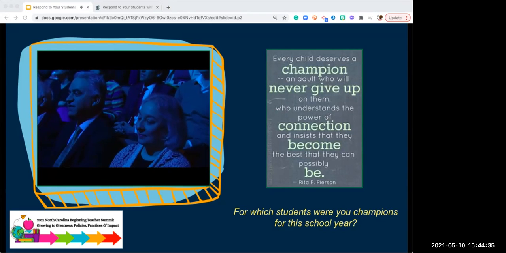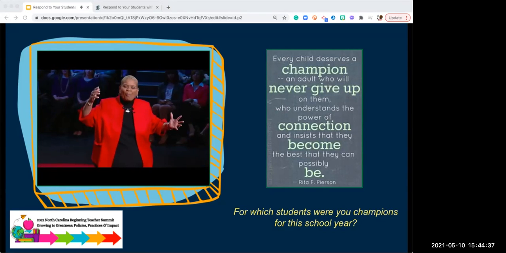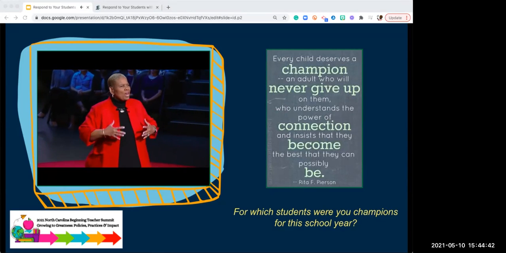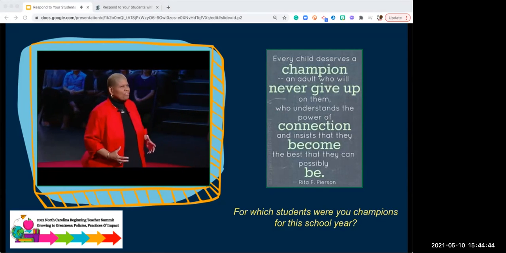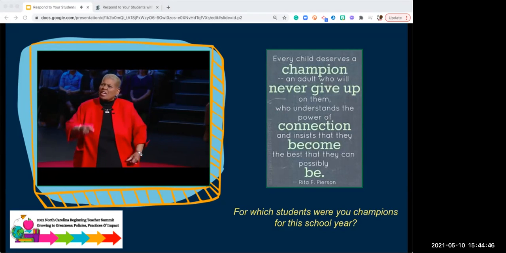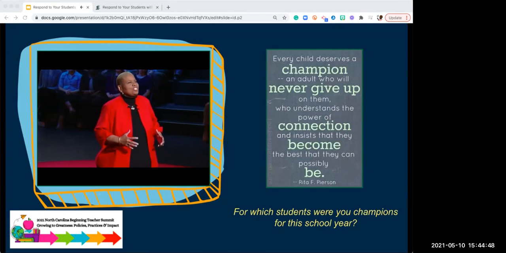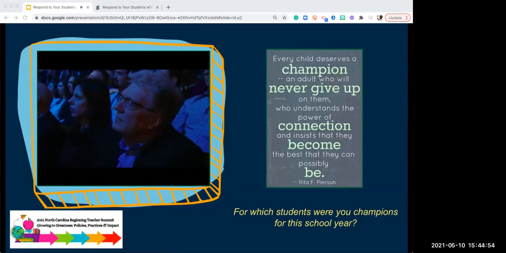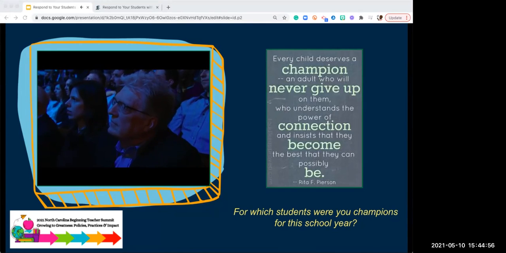Teaching and learning should bring joy. How powerful would our world be if we had kids who were not afraid to take risks, who were not afraid to think, and who had a champion? Every child deserves a champion, an adult who will never give up on them, who understands the power of connection and insists that they become the best that they can possibly be.